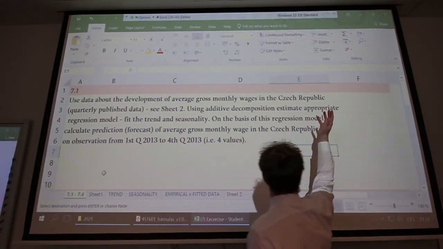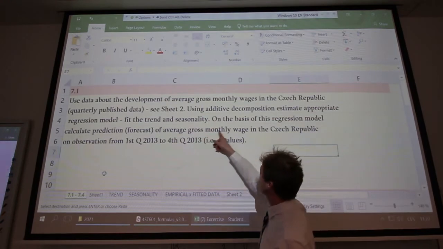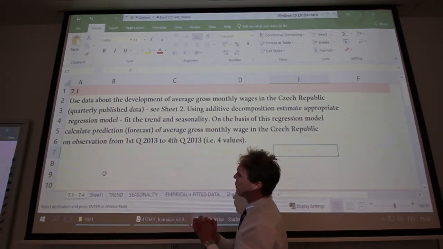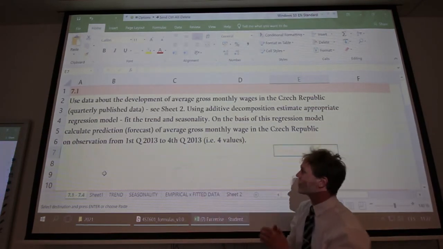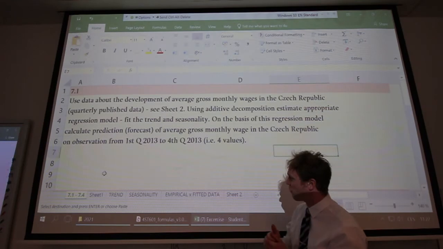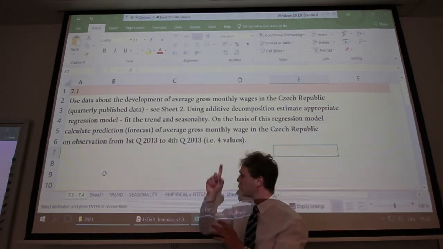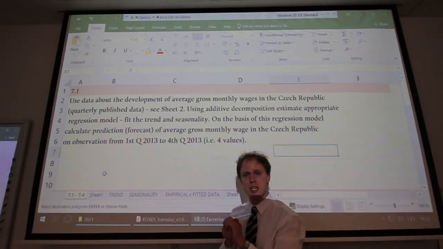Okay, so we have a fitted model, we have fitted data, and there was also written: on the basis of this regression model, calculate a prediction forecast of average gross monthly wage in the Czech Republic on observation from first quarter of year 2013 to fourth quarter of year 2013. So 4 values, 4 forecasted values. We will do this in our calculation sheet.